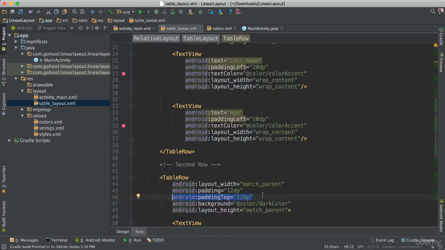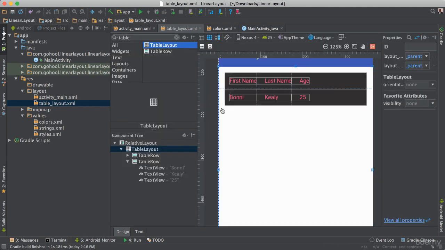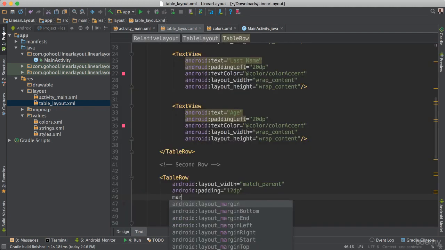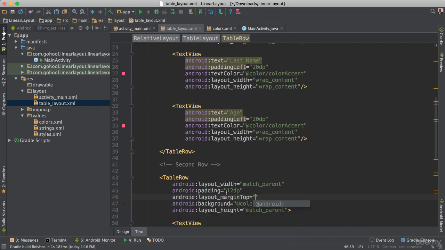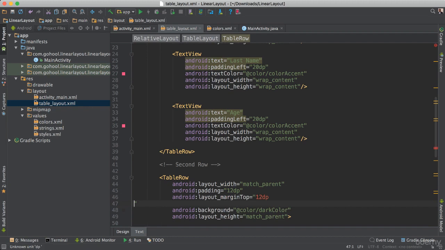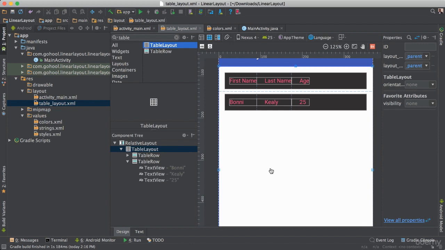Okay, as you can see here, if we wanted to give a little space from the top here, we can give it a margin, say layout margin top here. You can give it 12 dp, for instance. And you can see there is a margin added. Okay, and we can keep going and having as many table rows as we need. And as you can see, things are very nicely organized. Okay, perfect. I'll see you next.